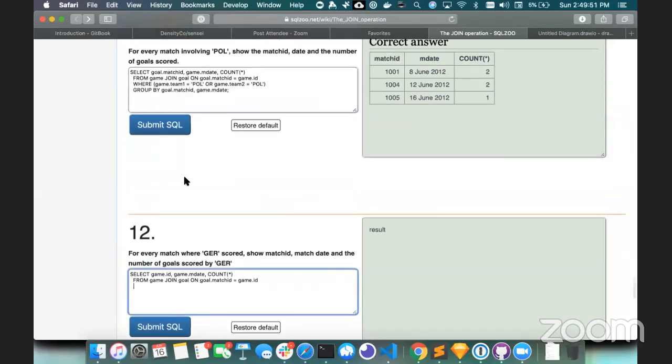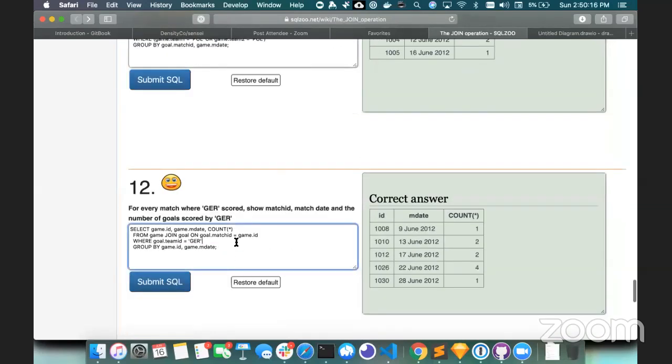But in this case, we want where goal.teamID equals Germany, because it's every match and every goal where Germany scored. So we're only filtering to goals that were scored by Germany, and we're going to group by game.ID, game.date. First try, hooray.